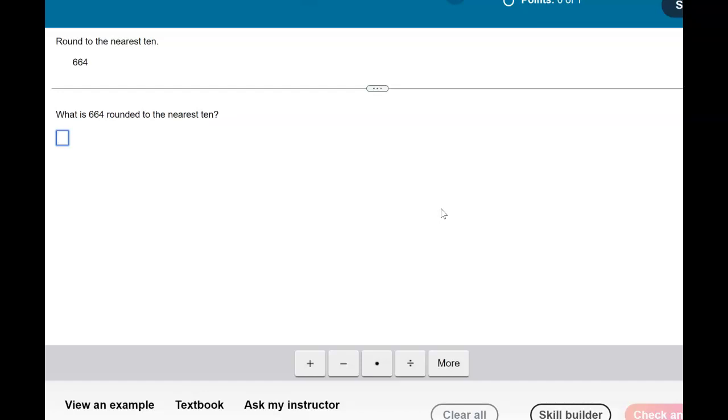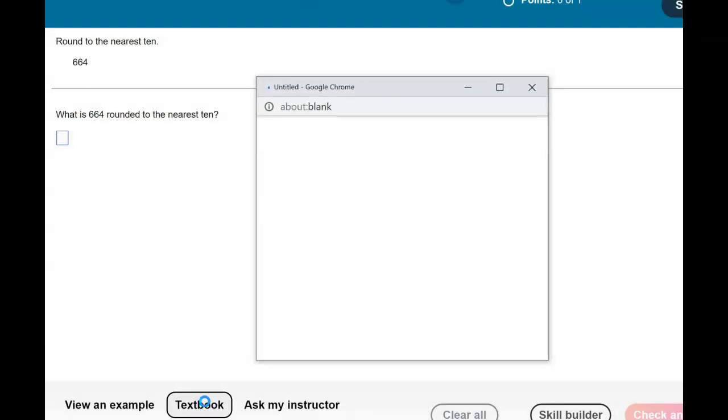So if you miss the second time on one, you can do similar question, and then one more time you can do similar question. Also notice here you can view an example, so it'll give you an example that explains what's happening here, and it won't be the same numbers, but it will explain it. You can click on your textbook. It takes you to the part of the textbook where we are located right now when we're rounding.